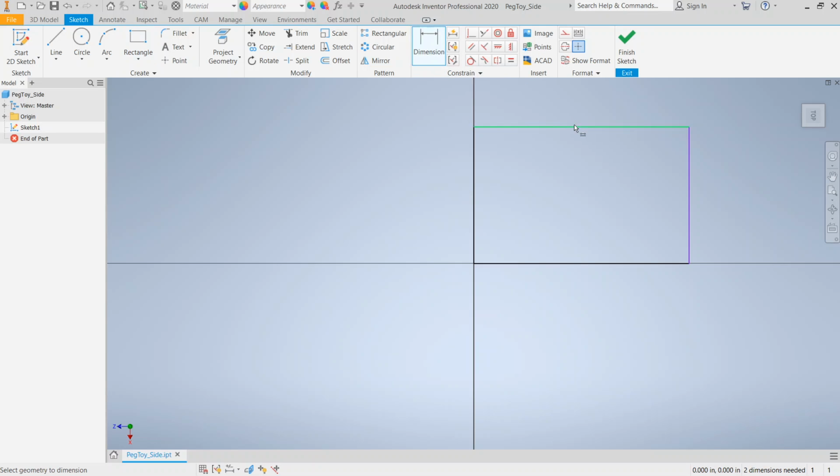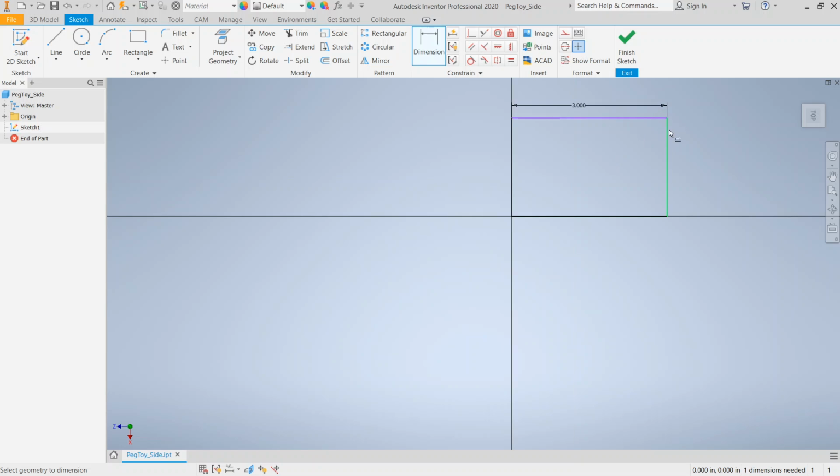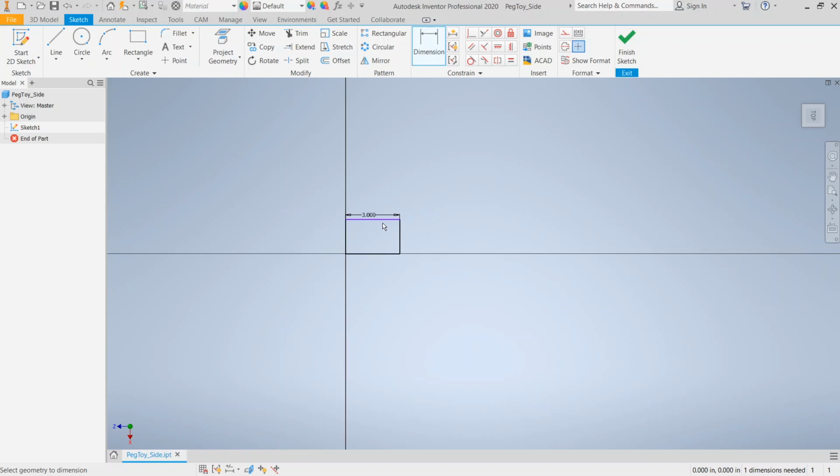Then once I have my rectangle, I'm going to dimension it. We're going to make it 3 inches wide. I was using a trackball, now I'm using a mouse, so I'm going to wheel scroll in to zoom, and then click down on the wheel to pan. So I just pressed on the wheel. If you're using a wheel mouse to pan, it's much more efficient.